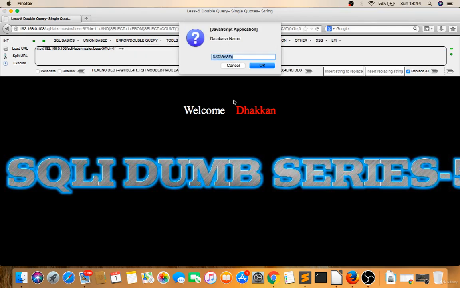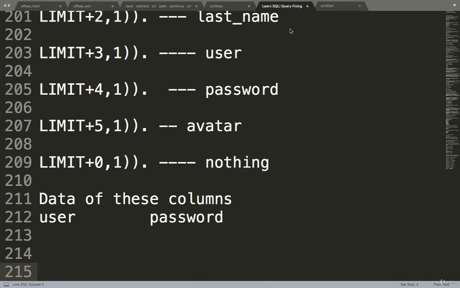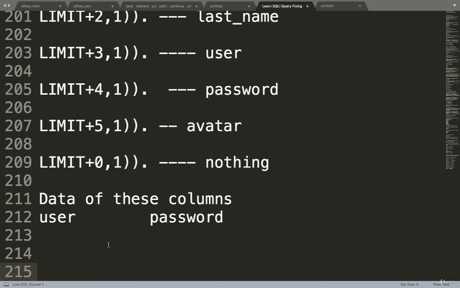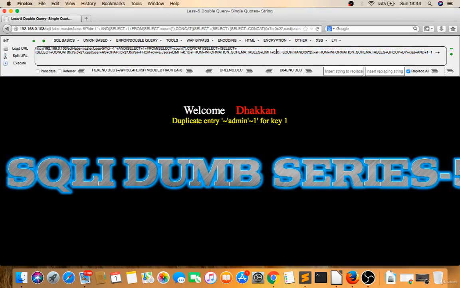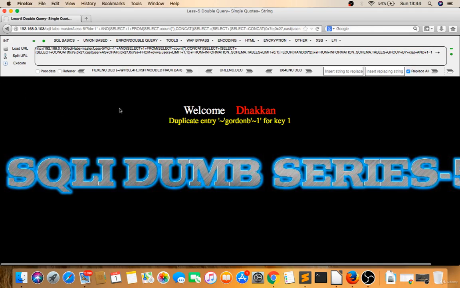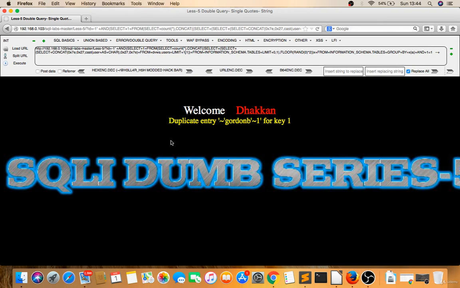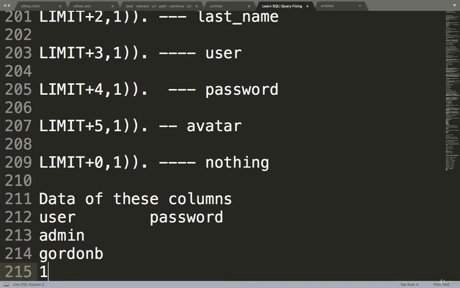They are asking for the database name. I'll say dvwa. The table name was users. For the column name, it will give me only one, so I'll select user first. See, the first user is admin. Okay, no problem. If you want the second, you need to increase the first value of the first limit, from 0 to 1. It gives me GORDONB, the second user. If you want the third, it's 1337.